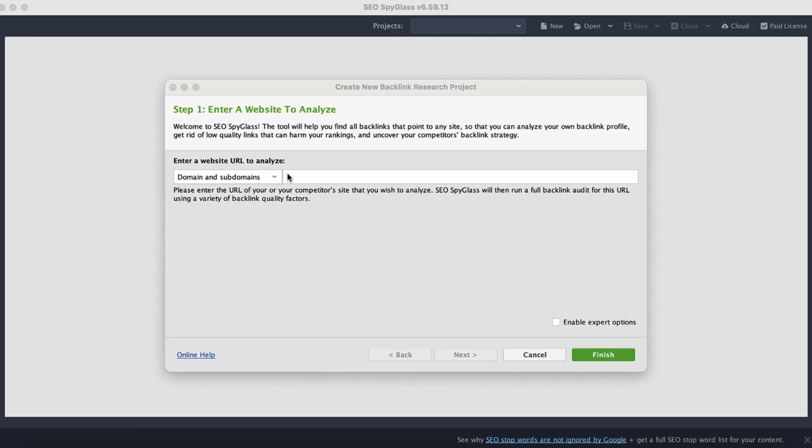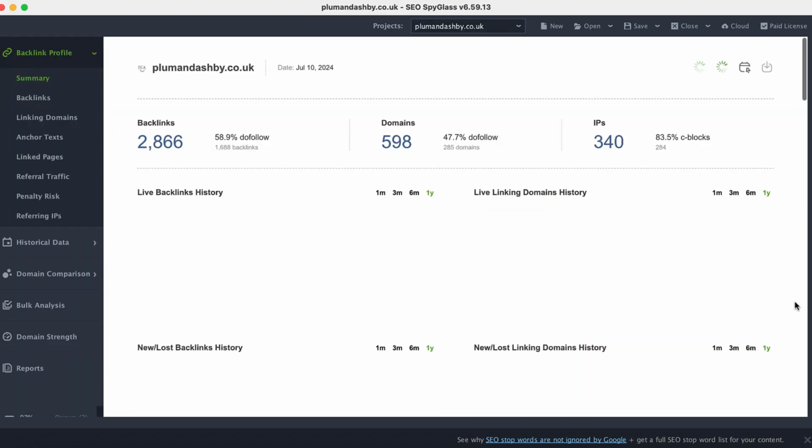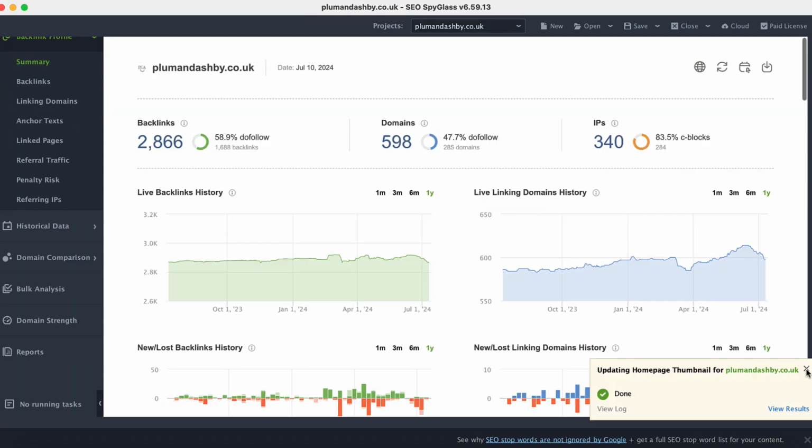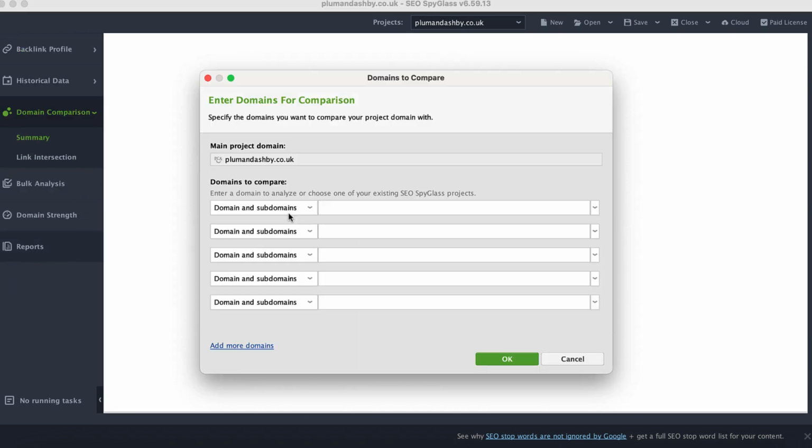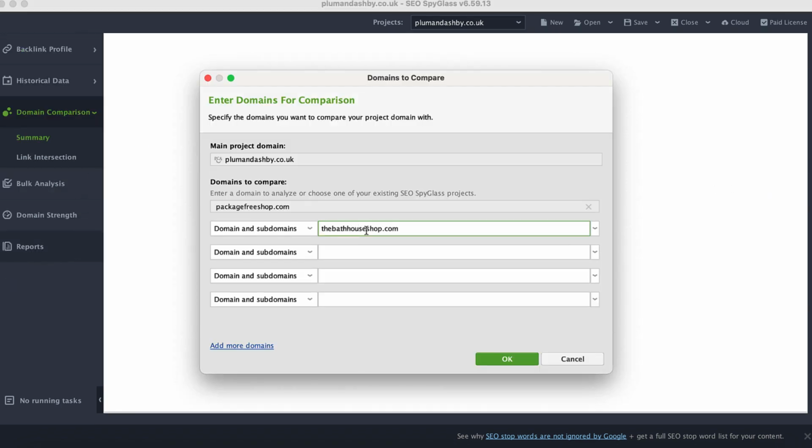Here's what you should do to spot competitors' backlinks. Open SEO SpyGlass and create a project for your website. Hold on a second till the tool thoroughly scans your site and prepares the data. Then, go to the domain comparison module. Enter the competitors whose backlinks you'd like to check.